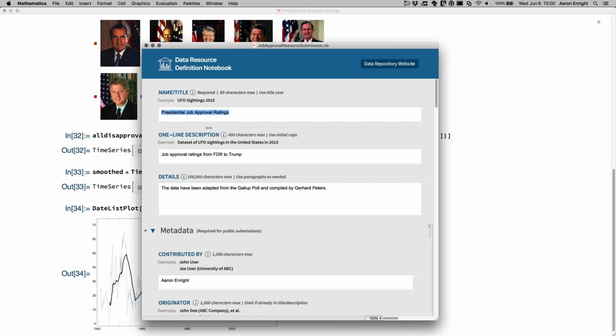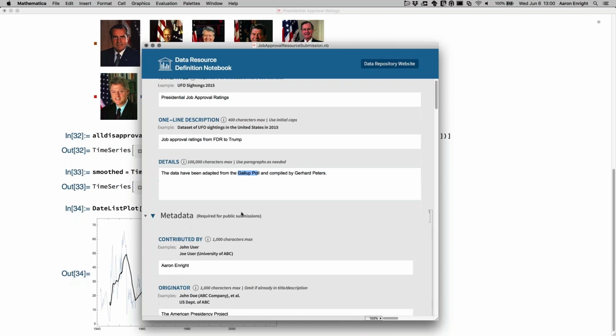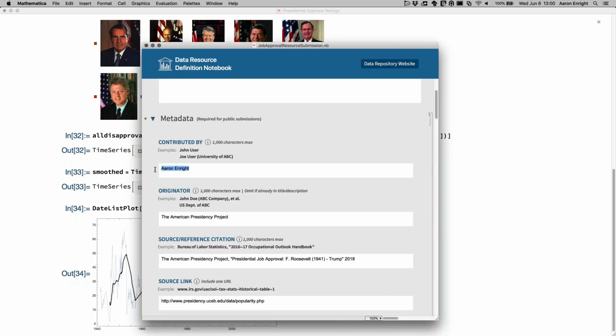You give it a name and title, Presidential Job Approval Ratings, a description, some more details. This data comes from the Gallup poll. It's compiled by Gerhard Peters. I'm the one contributing it here. It'd probably be good to mention Gallup.